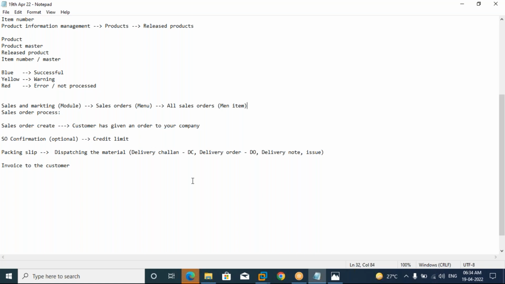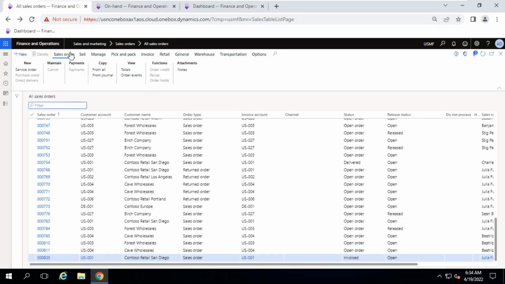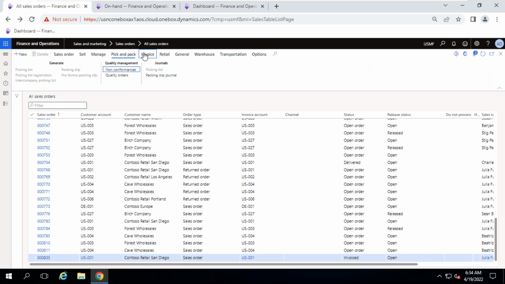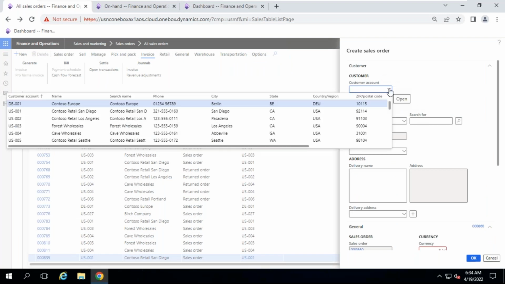Fine. Now we are creating a sales order by clicking here. There are so many tabs. Now you click on the new button, plus new button. Select the customer from the drop down. This is a drop down.